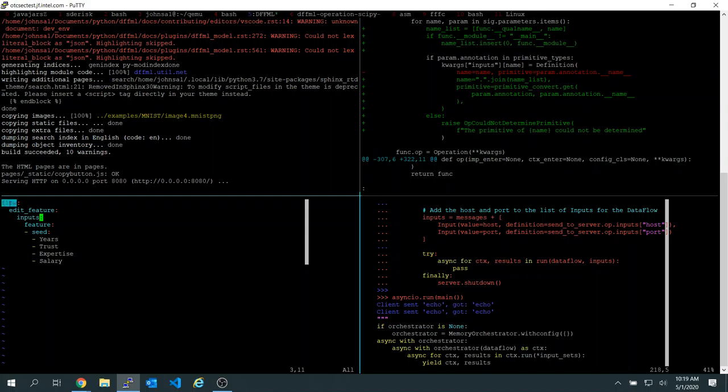Within the data flow structure, we have this flow property, and the flow property is a dict where the keys are the operation names, or really the operation instance names. So flow is a dict, and the keys are the operations that are in your data flow. Each operation is also a dict, and it can have inputs and conditions.